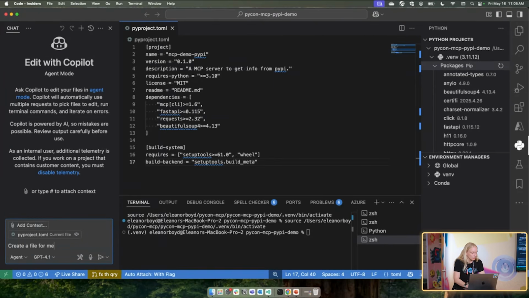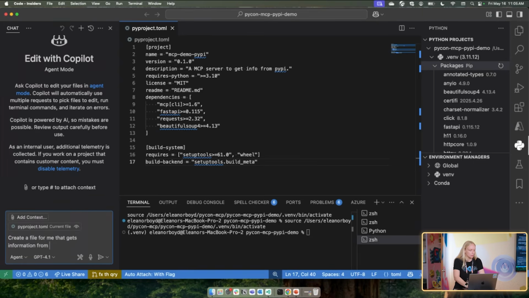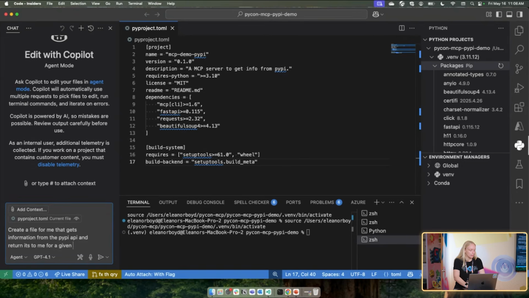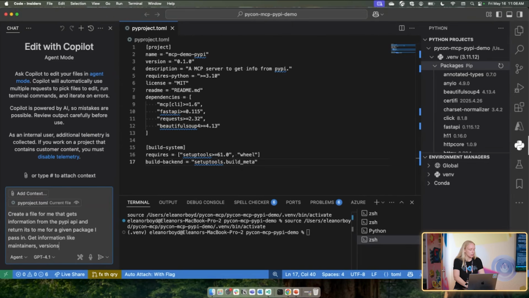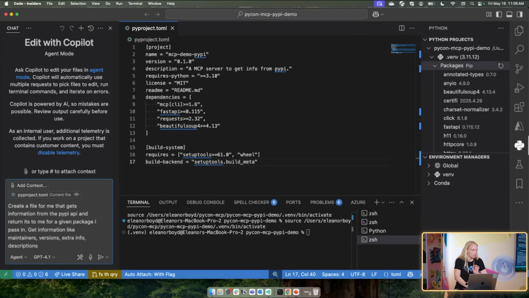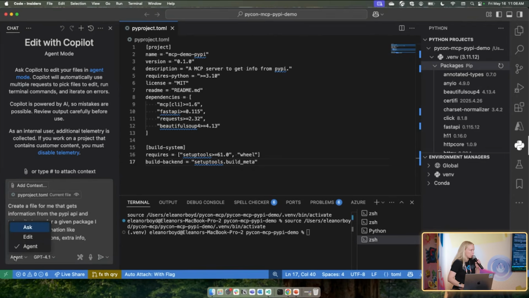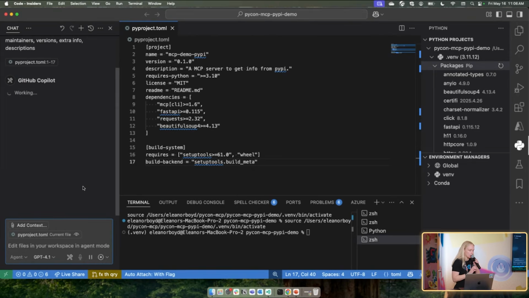Create a file for me that gets information from the PyPI API and gives it to me for a given package I pass in. Get information like maintainers, versions, extra info, descriptions. Fantastic. Okay, so here's my prompt. Important point, I am in agent mode, so it can do some extra stuff for me. Let's see how it does.